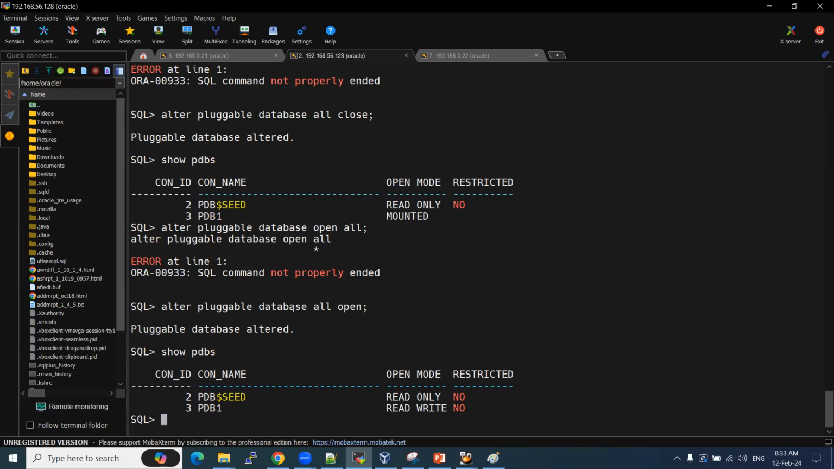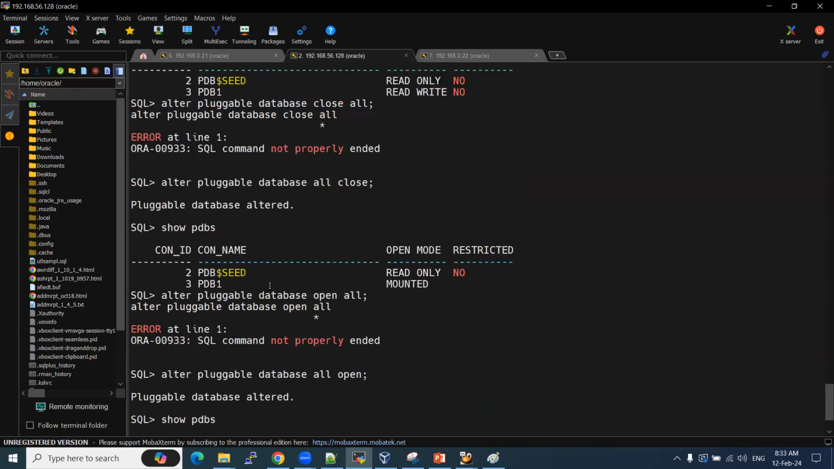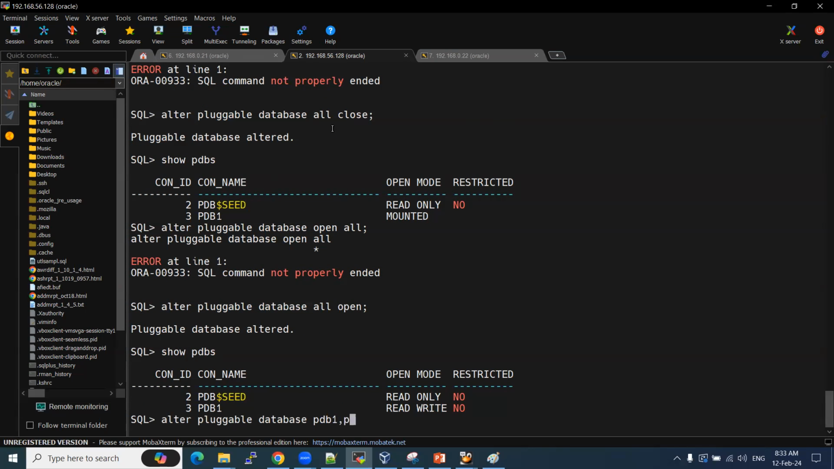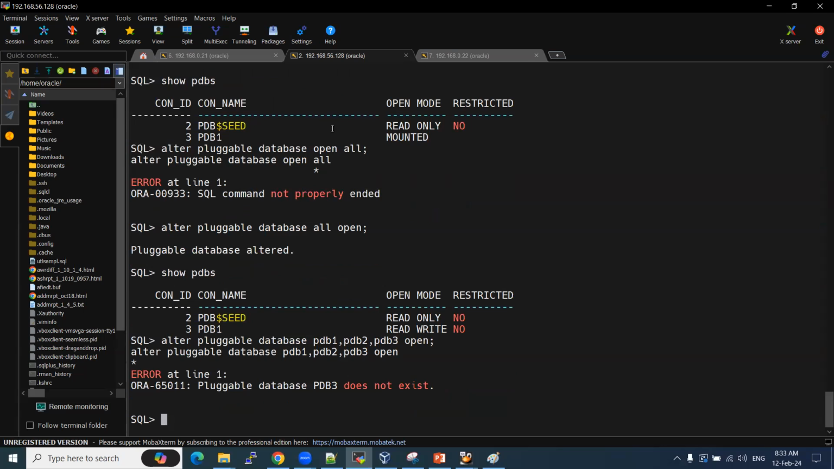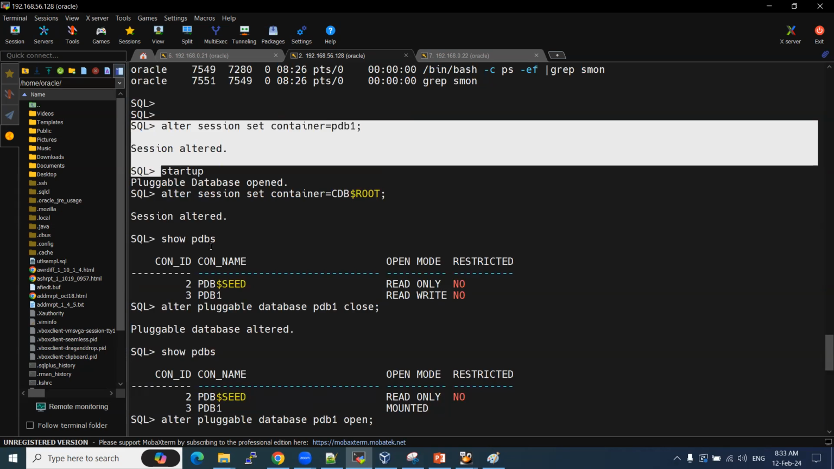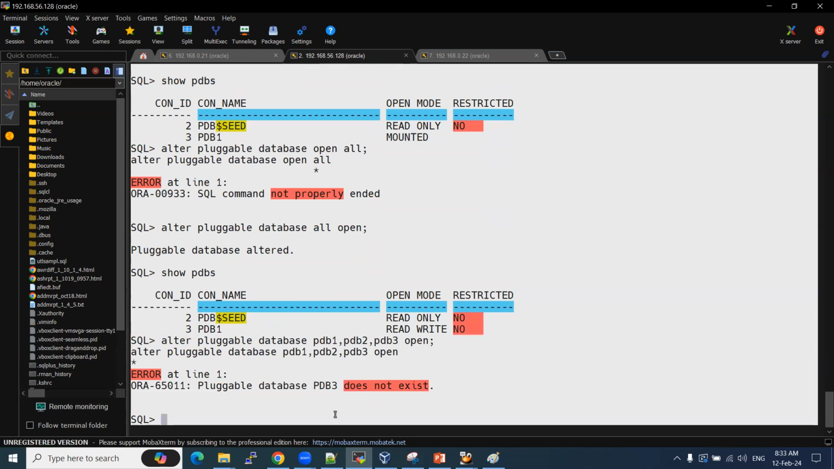Or else we have another option also. If you have pluggable databases individually, I'll give you this: alter pluggable database PDB1, PDB2, PDB3 open. You can use this command with the pluggable databases separated by commas, and you can open and close them. That also works. So these are all the commands that we use to manage our pluggable databases.